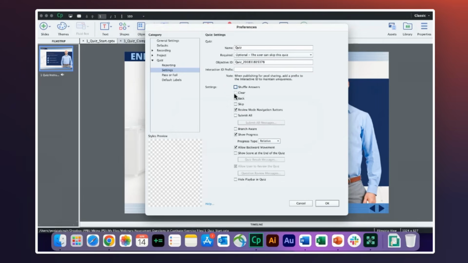and then you can add a clear, back, and skip button if you want. Otherwise, you will just see the submit button in your course. You have other options like review mode and submit all and all that stuff. So all these options you should look at first. You can do it later also, there is no problem with it, but I would say this is a good place to start to check what you want to do.